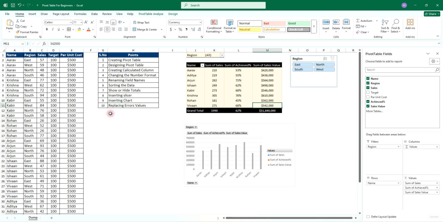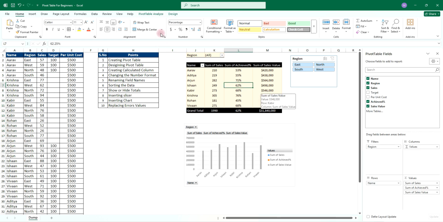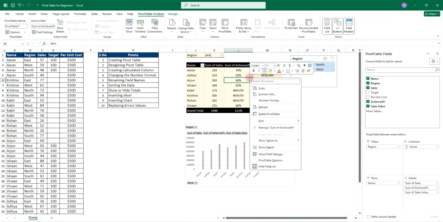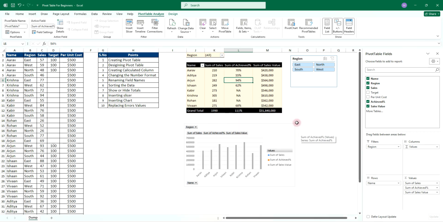And the next one is replacing error values. Let's say you have any errors in your pivot; let me refresh the pivot table. If you have this type of error values in your pivot table, you can replace them. Just right click on this pivot table, go to Pivot Table Options. In the Layout and Format tab, click this option. You can enter any number values or any text values so that they will appear in your pivot table.